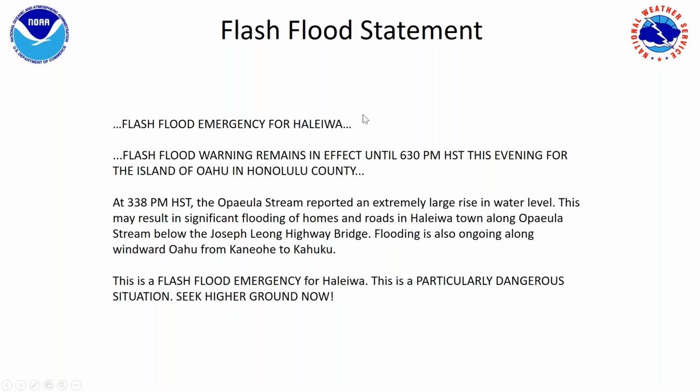And again, this goes back to how you can use the statement to declare a flash flood emergency. So this is the example that I talked about in Haleiwa, where we used the flash flood statement to issue a flash flood emergency for Haleiwa. Notice that the product really highlights the urgency of the situation. And in the text portion, you talk about how the stream gauge showed an extremely large rise in the water level, and that significant flooding was expected.